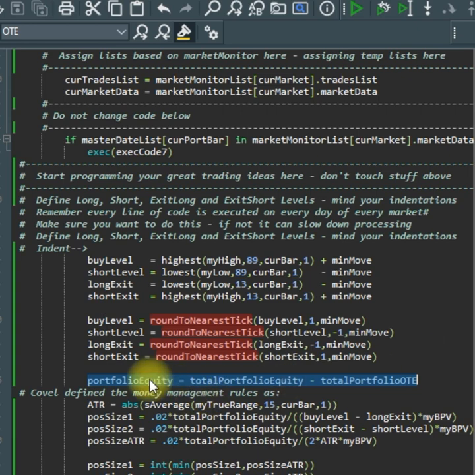Basically, I'm saying I want the portfolio at the end of each day to be equal to the total portfolio equity, and that includes open trade equity. I don't want open trade equity. I want to back that out of there. So I'm going to subtract total portfolio OTE.